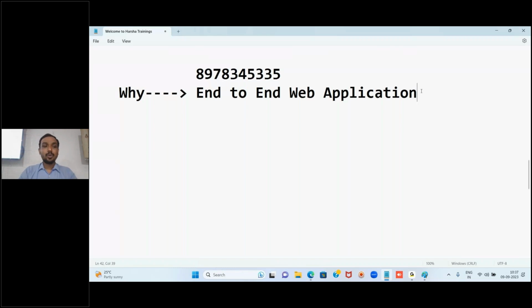The next thing is who is eligible, meaning what prerequisites we should have before we start learning full stack development.